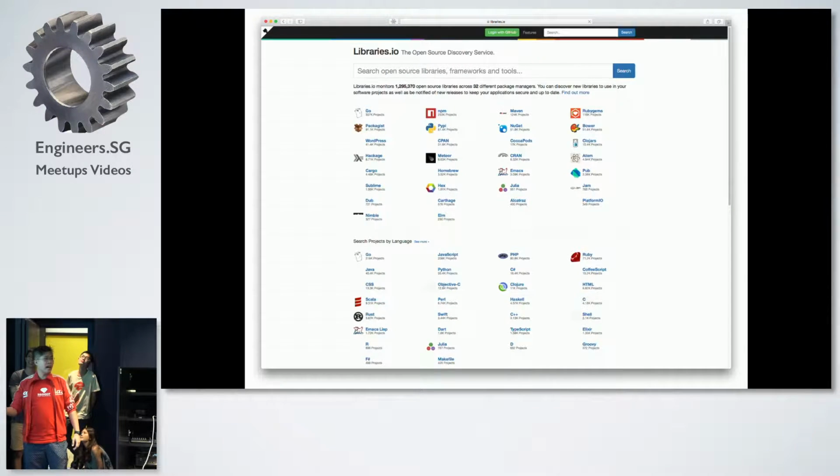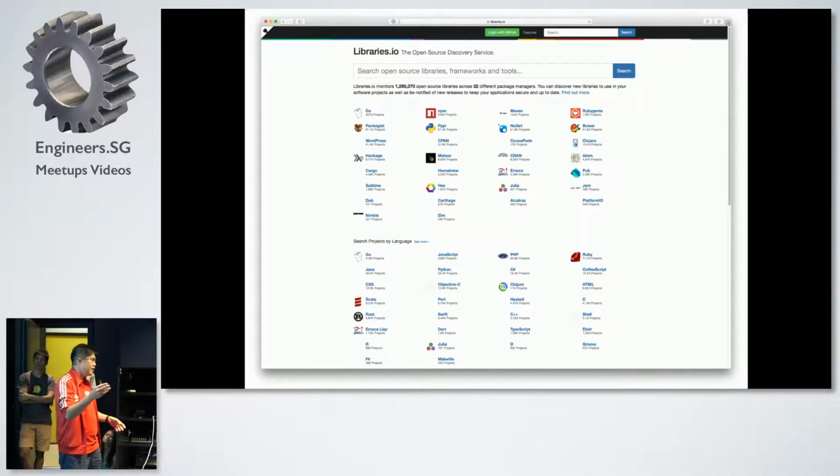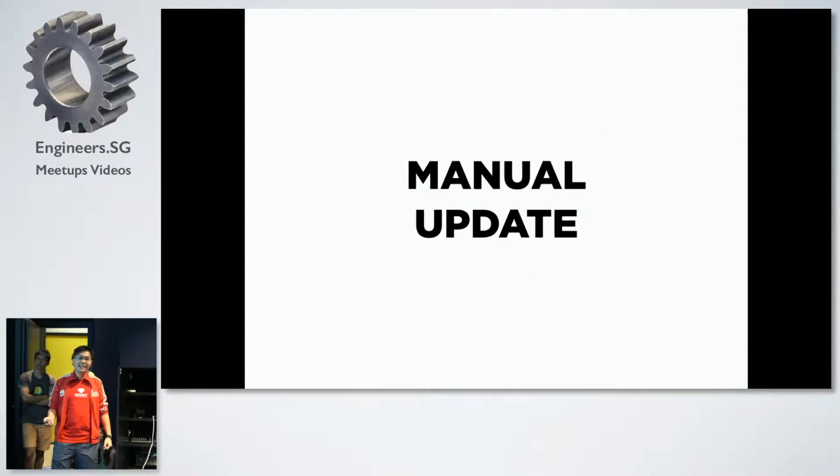Called libraries.io. These tools can give you notifications when, for example, your app has a library that has a newer version. It will send you email, it will spam your mailbox and tell you that, hey, you better upgrade or else you're gonna die. All right. So that's the notification tool. It will tell you that your app is outdated. Then of course, if you get all these notifications, what are you going to do with it?